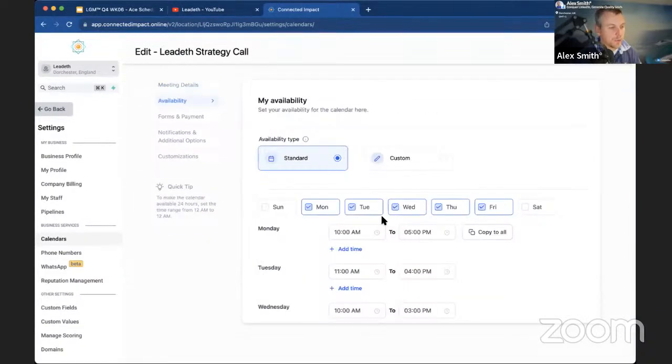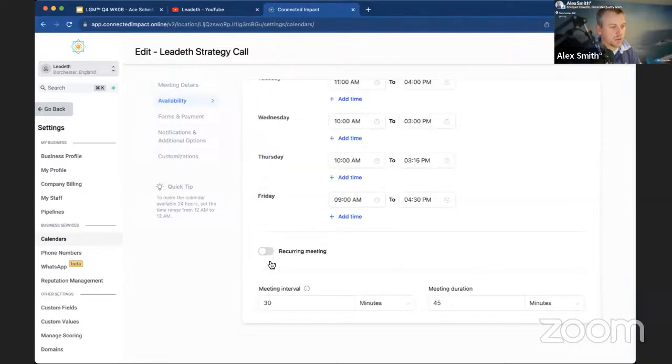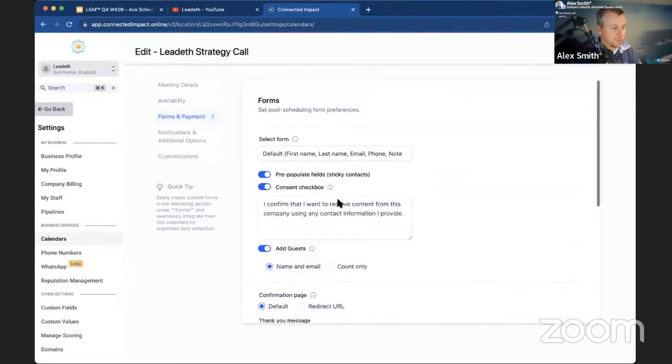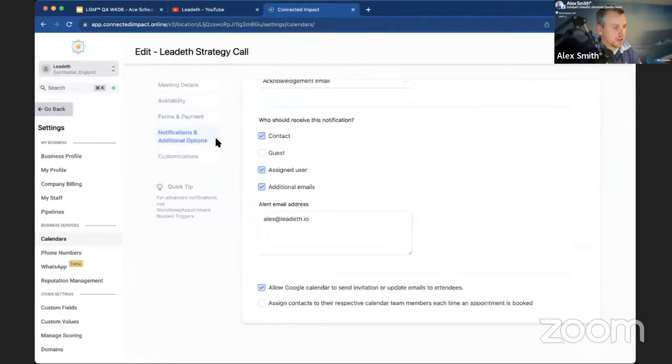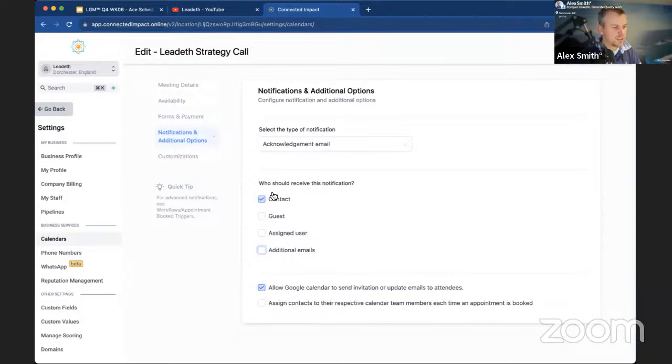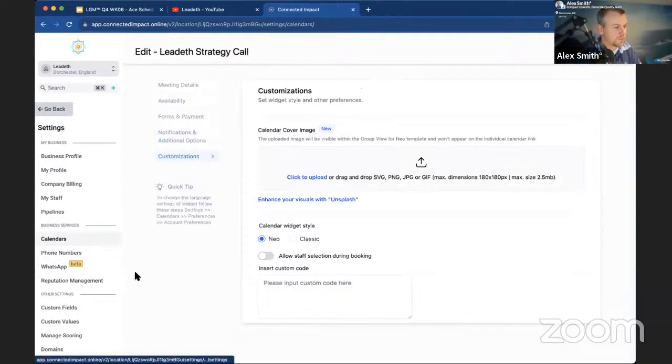And then we've got the availability. A bit like in Calendly, we can specify when you want the meetings. We can do that here, specify those availabilities. If it's a recurring meeting, we can turn that on as well. You can turn it into a form and take payment as well. That's all possible with this tool. And you can say where you want the notifications to go, and any additional emails you want to send the alerts to as well. Typically I just send the notifications to the contact. So that's how we manage the calendars in Go High Level.